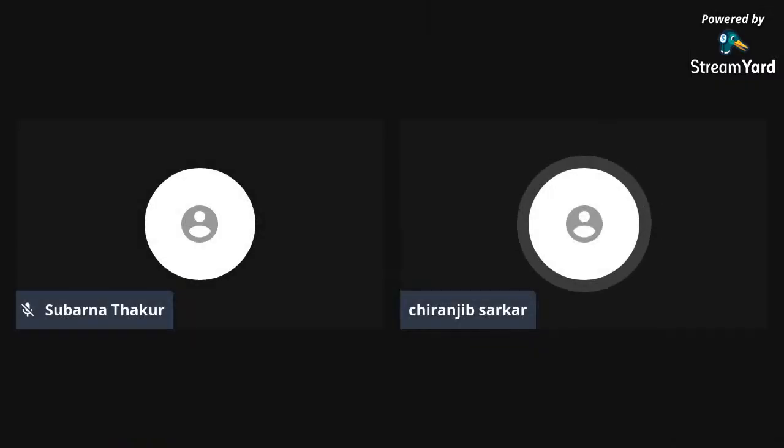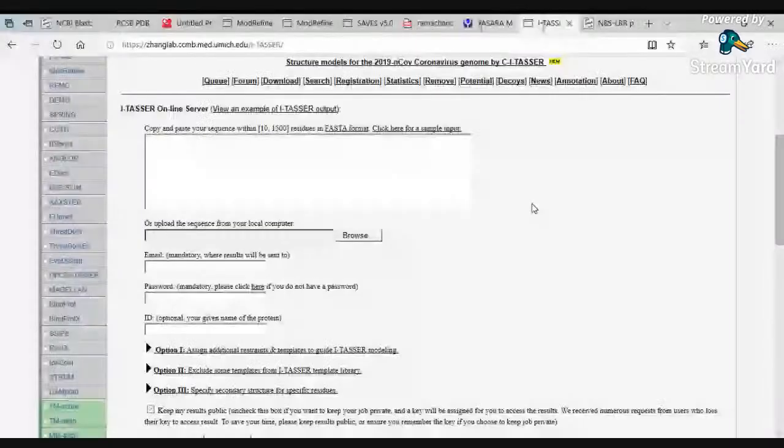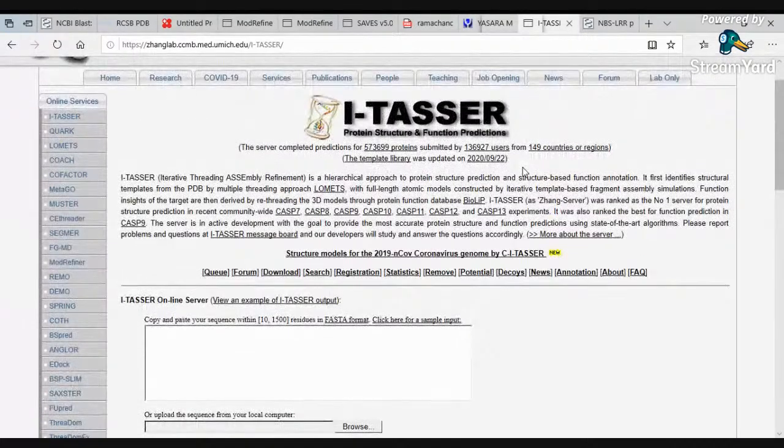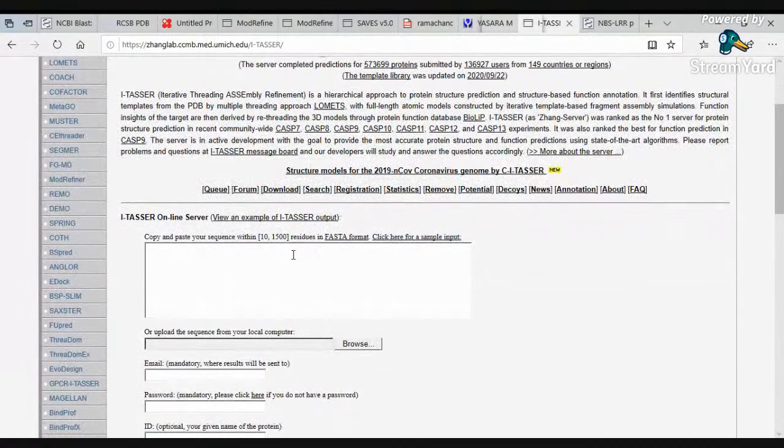So for ab initio protein modeling, the software available is I-TASSER. It is a software that is freely available. So one can use I-TASSER for ab initio protein structure prediction. In this server also, you have to paste your protein sequence to get the protein model using ab initio protein structure prediction.